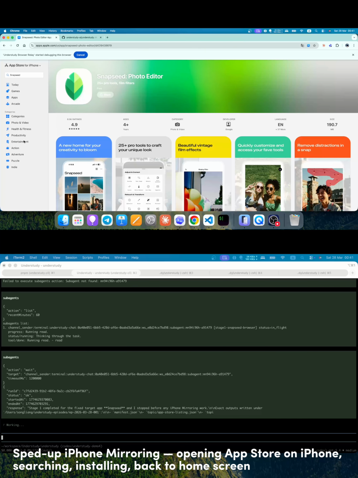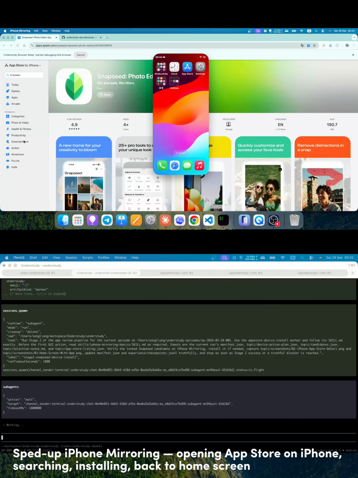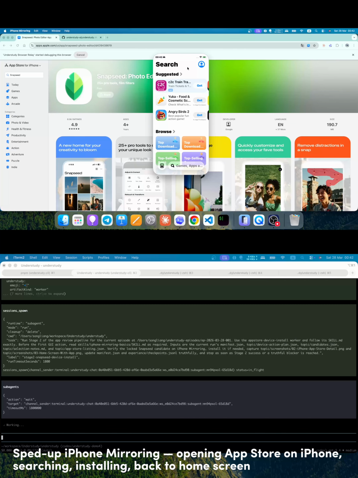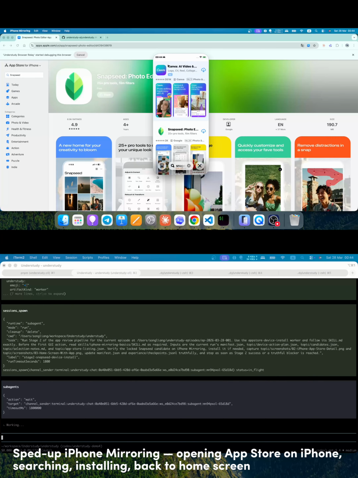Stage 2 is another worker, this time on a real iPhone through macOS iPhone mirroring. It follows a frozen device action plan, verifies the app match, installs Snapseed, and hands back a clean launch state.